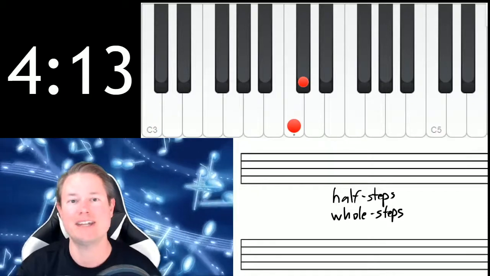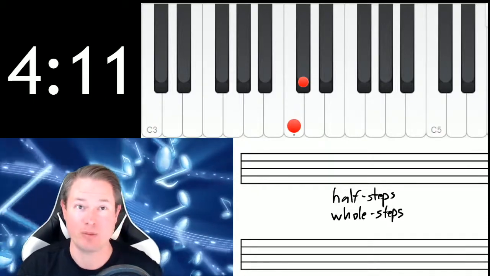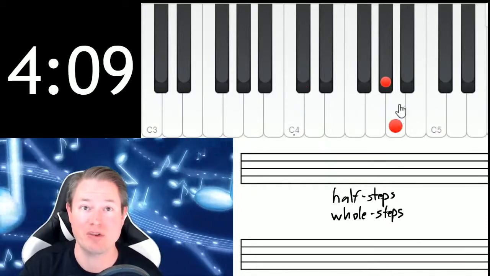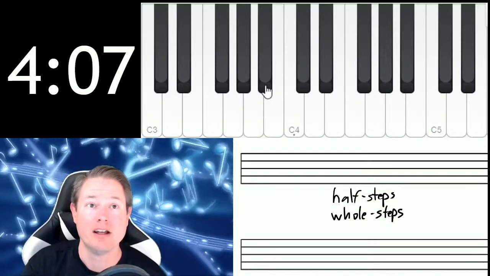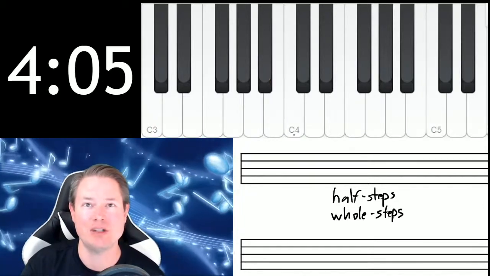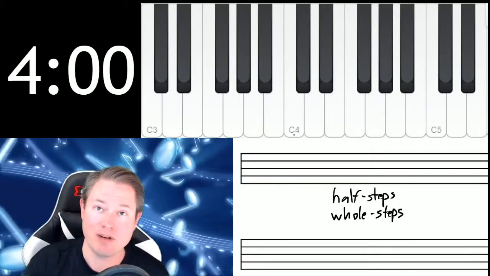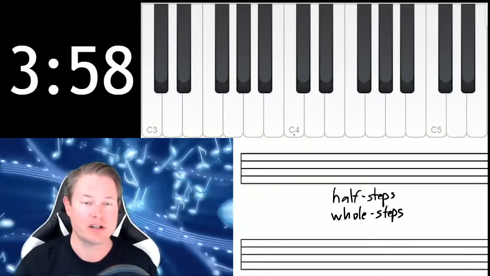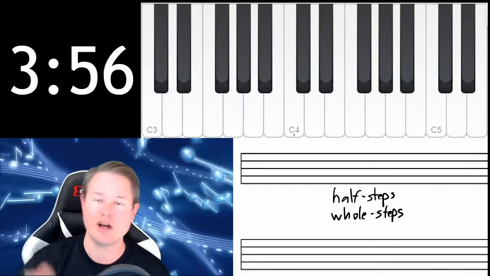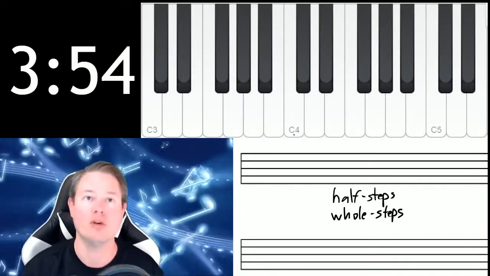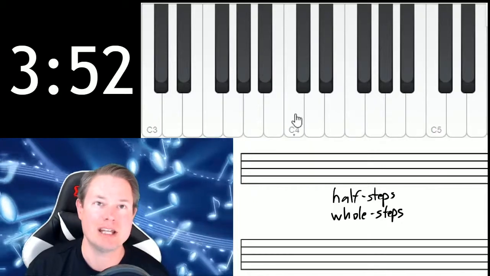Any two consecutive keys on the keyboard are a half step apart. So those are a half step. And for example, this is a half step. This is a half step. Any two keys that are right next door to each other, regardless of their color, are a half step away from each other. Now, as you might figure, a whole step is equivalent to two half steps, just as two halves make a whole. Usually, the same is true here.